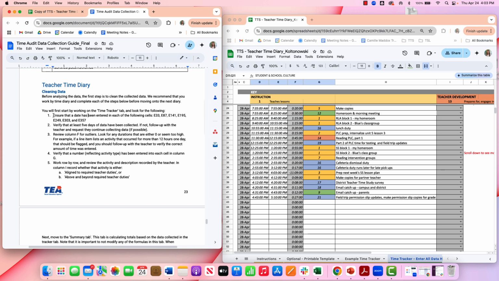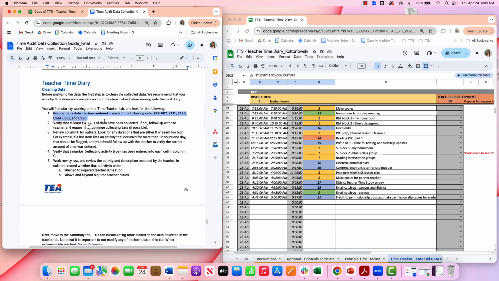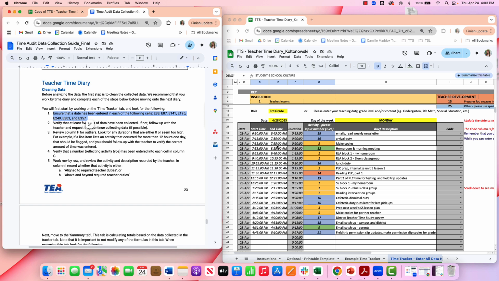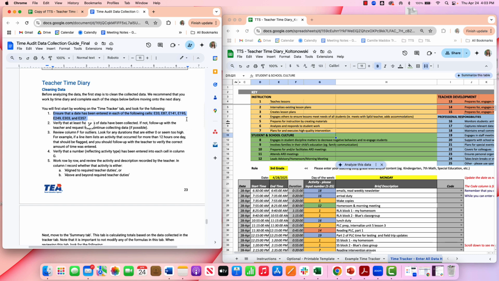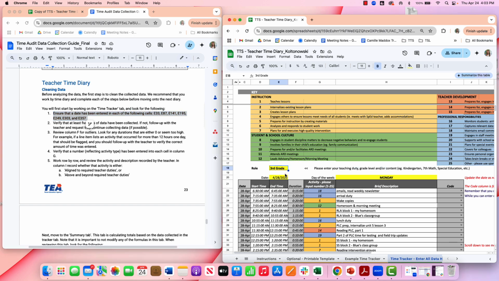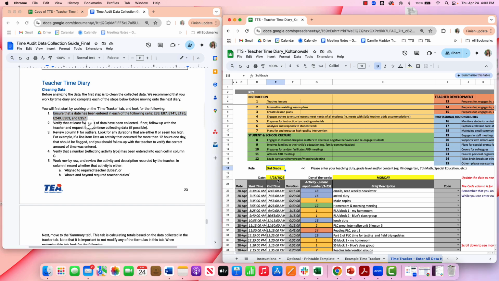But first, the first step is that we want to ensure that a date has been entered in each of the following cells. And it says the specific names of the cells. So there's E33, E87. I'm not going to go through and read all of them. On this example page, it looks a little bit different, but what we want to make sure is that there is data entered into this column or cell for each table. So we want to make sure that a date has been entered.